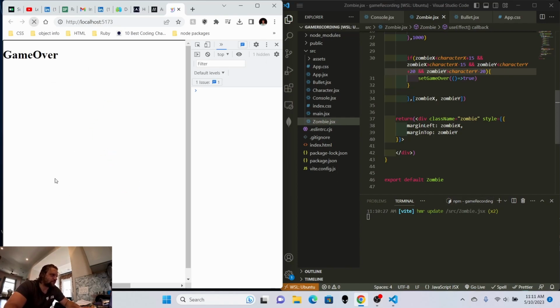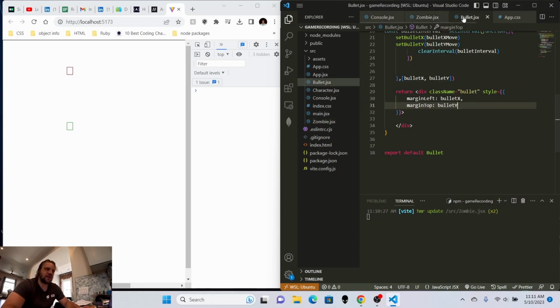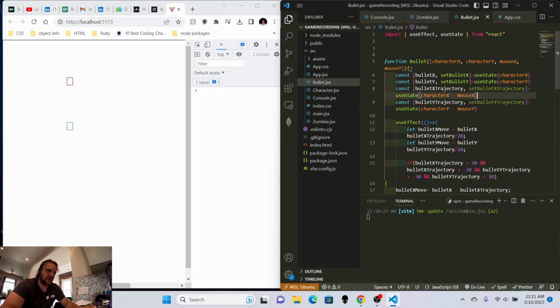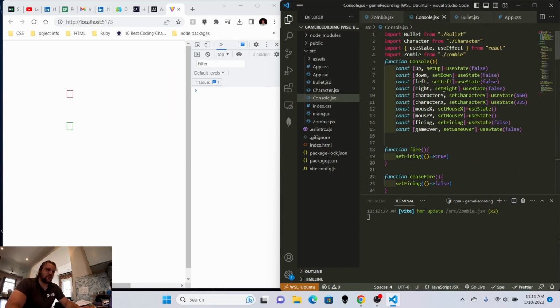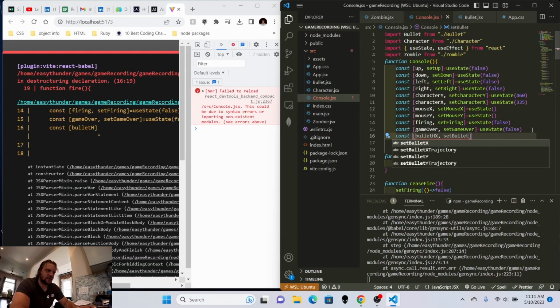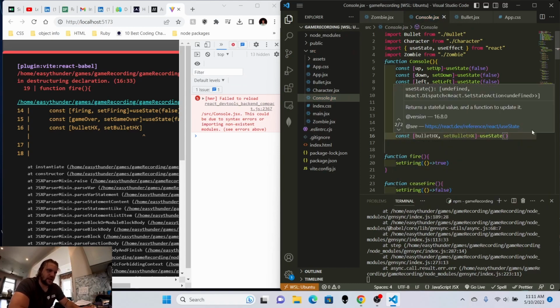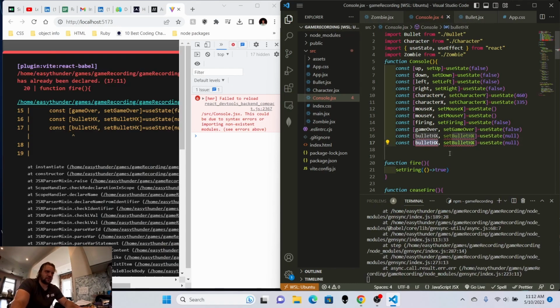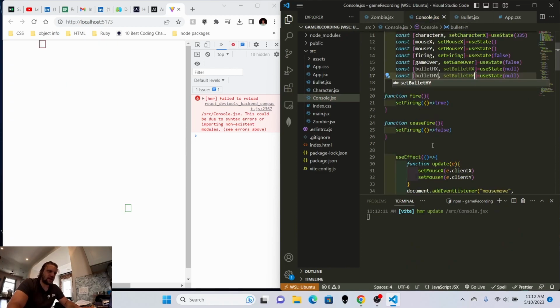Okay, so now we need to make our bullets interact with the zombie, and make them disappear. So what we need to do is go to bullet X, and I need to basically get a helper function. So on our console, const bullet helper X, set bullet HX equals useState, and we're just going to do null for now. Then HX, we'll do HY, and then we will put these down in our bullet.